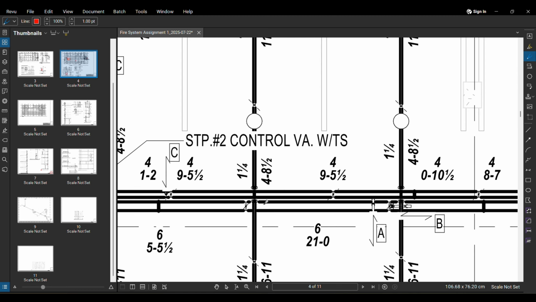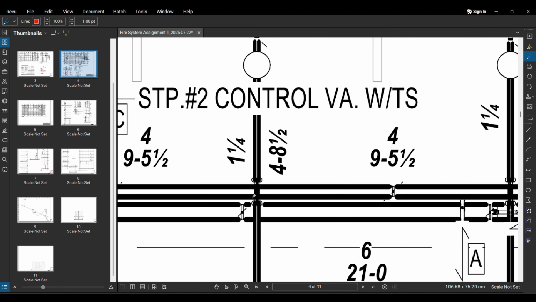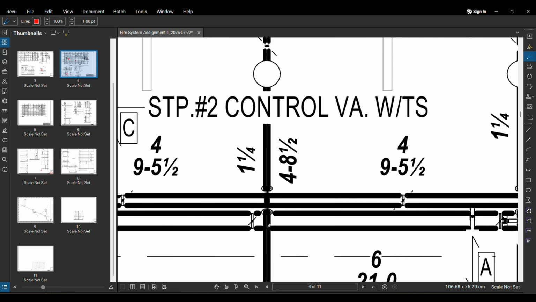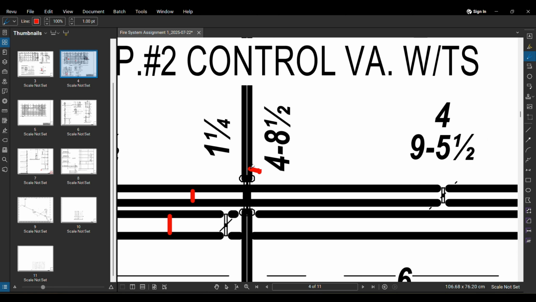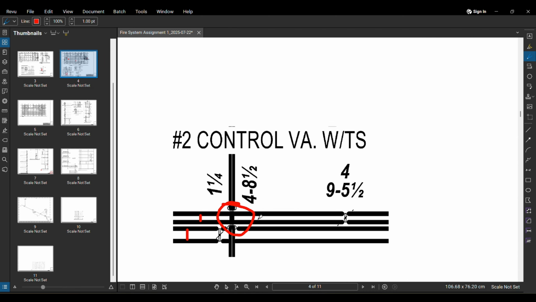Can you see we have two pipes here, from which pipe we have to take the branch connection. Can you see here the line goes over this 6-inch pipe. This is 6-inch pipe and this is 4-inch pipe. So the line goes over this pipe. This means that we have to take the connection from this main line.